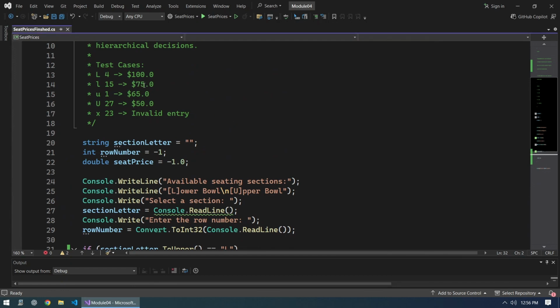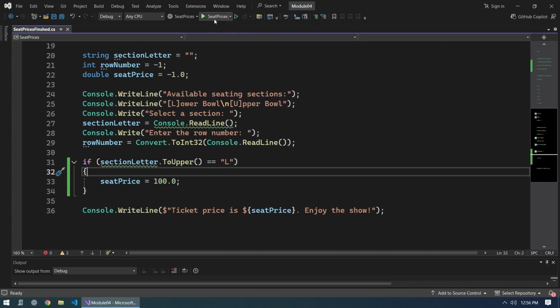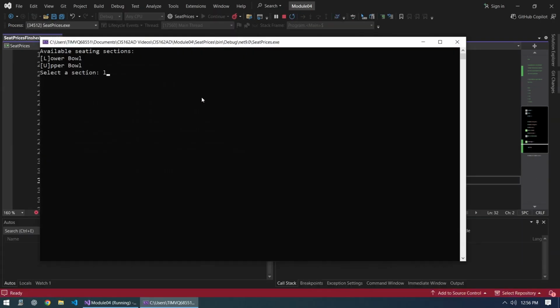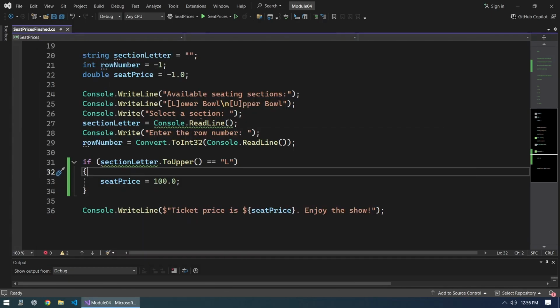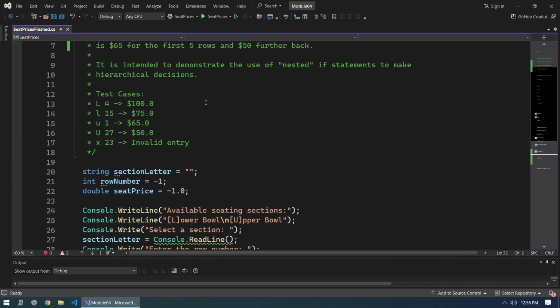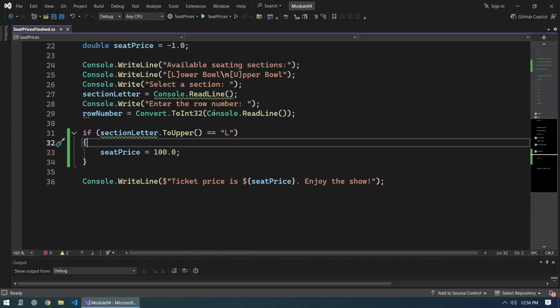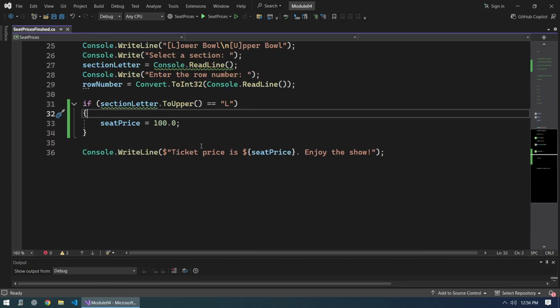My next test is lower bowl, row 15, and that ticket should be $75, since it's beyond the first 5 rows. Now, my logic isn't taking into account the row number, so I'm getting $100 instead of $75. That's the second layer in this hierarchy of decisions. What's the row number? So once I'm inside this code block for the lower bowl seats, I'm just going to add another if statement to check the row number. This is called a nested if statement because it's inside another one.